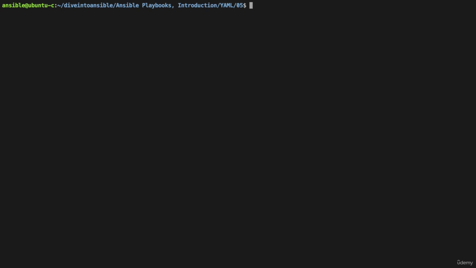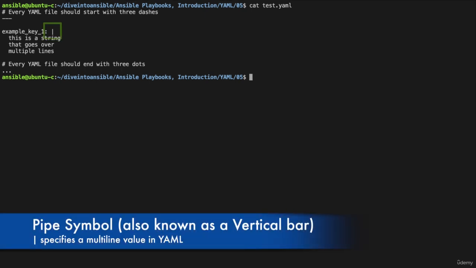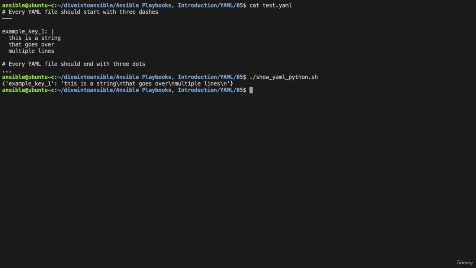Go into revision 5. Suppose we have a string that goes over multiple lines. If we specify the pipe symbol at the start of our value, then have the strings on the next few lines, when we run this, we can see that this would have been interpreted within Python or Ansible as a multi-line string, indicated by the \n new line entries within the string. If we were to use this in Python and were to print it, you would see this take effect.